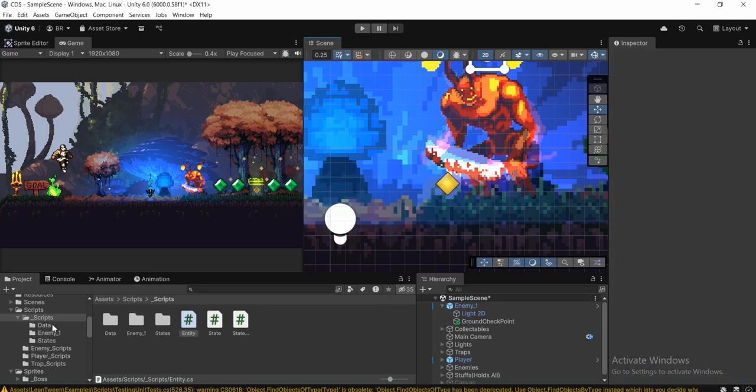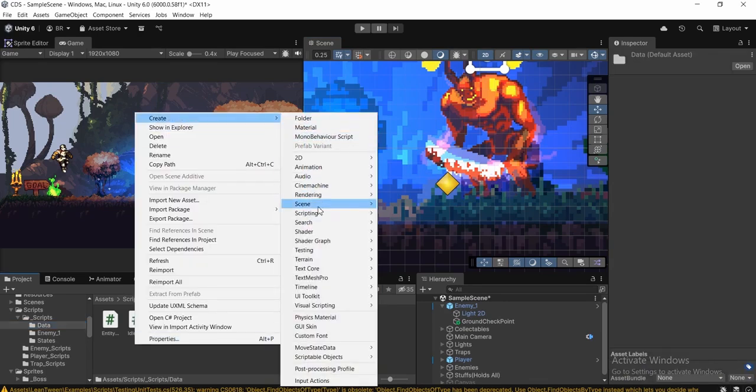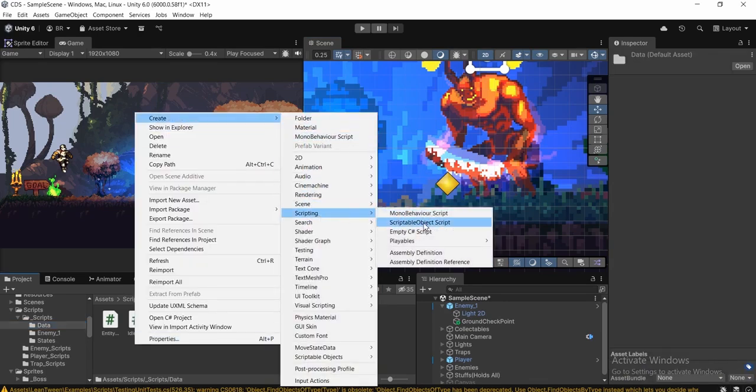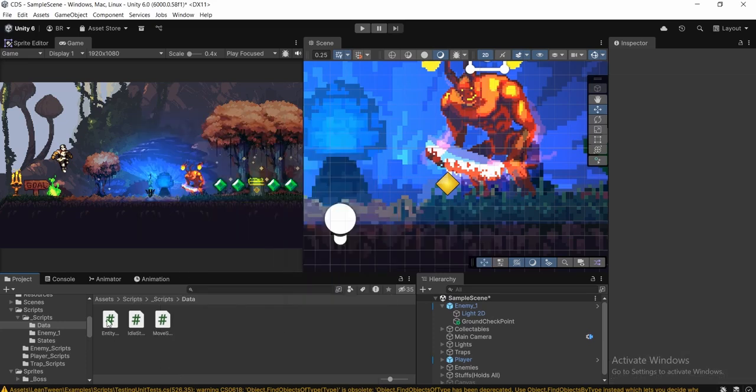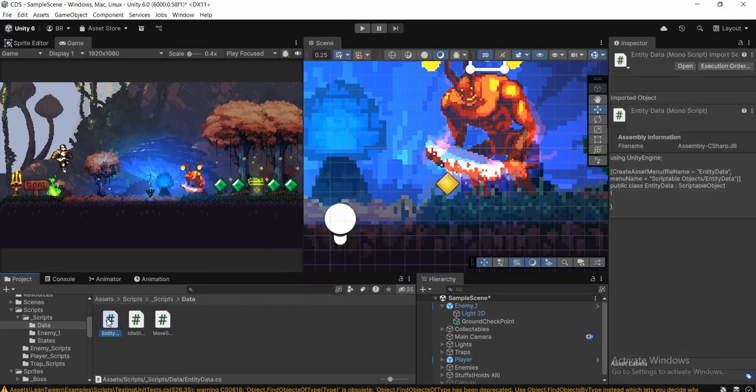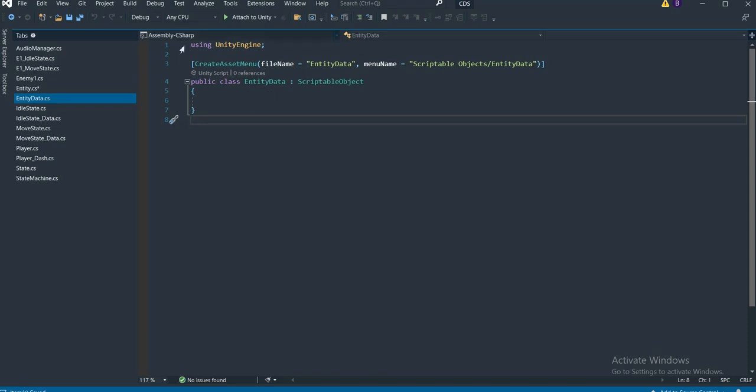So we're going to move over to the data folder, then right click, create, then go over to scripting, scriptable object script, and you can name it something like EntityData. So let's open up our EntityData script, and we can see the path over here, and we can just specify the path. Instead of the default scriptable object name, I'm going to replace the path name.